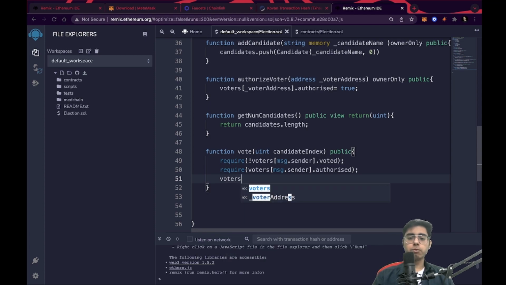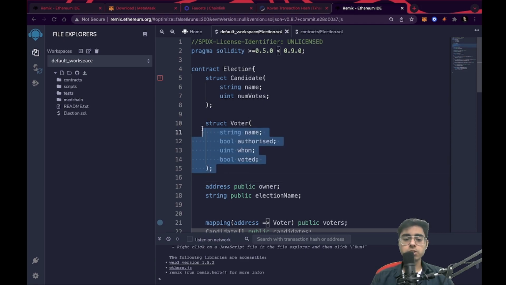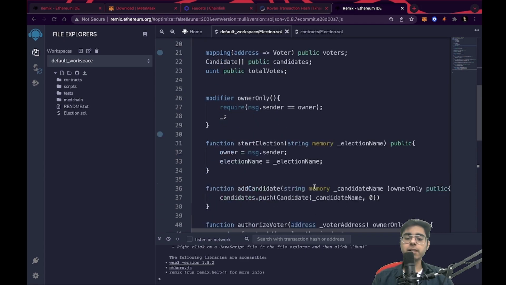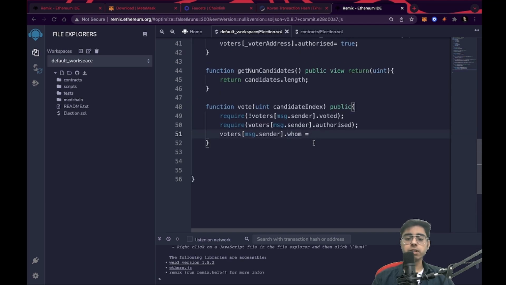So again we'll write voters at message.sender, and it will be dot whom the person is voting. As you can see in the voter structure, I have whom. So this is the index of the candidate that the current voter is voting for. So this will become my candidate index. Simple. And the last thing is we will make voters voted equal to true. So voters at message.sender dot voted, now it will become true. That means the person has now voted. So the person should not be able to vote again.